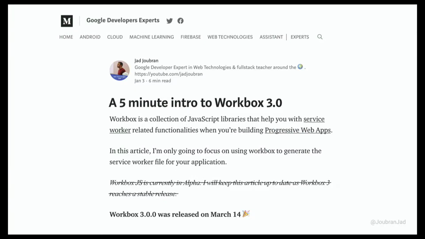And stale while revalidate goes to both the network and the cache at the same time. You get the response from the cache most of the time, and then the network response will update the cache for the next time you use it. Check out my article on Medium for a quick introduction to Workbox. So in a nutshell, service workers allow you to make a web app work offline through two techniques.